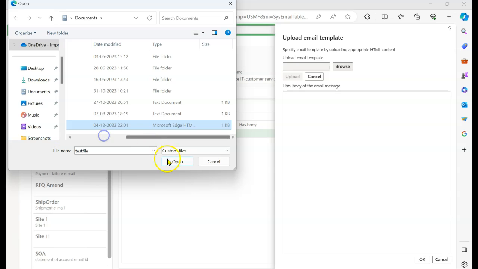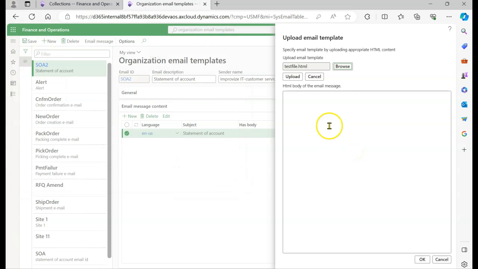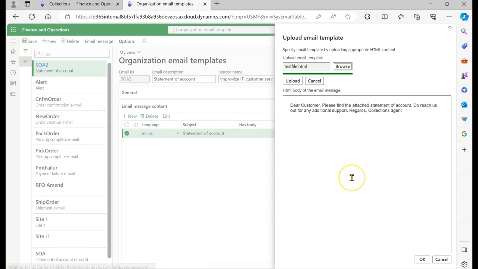I'll just open this right now and upload. It is as simple as that. Because I did not put the details in the real HTML format fully, I just don't have the next line and all of them. So, dear customer, please find this, and this is the summary. Okay, say OK.